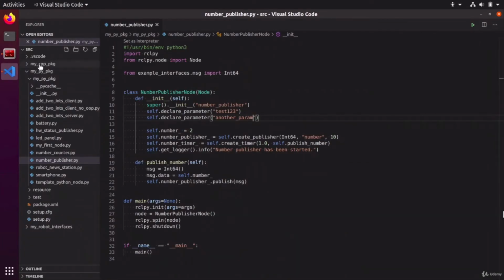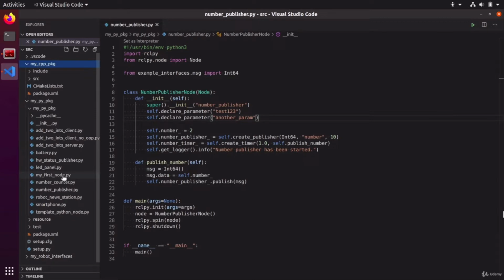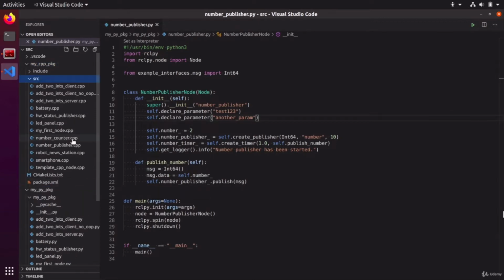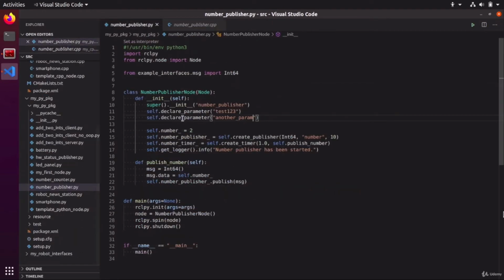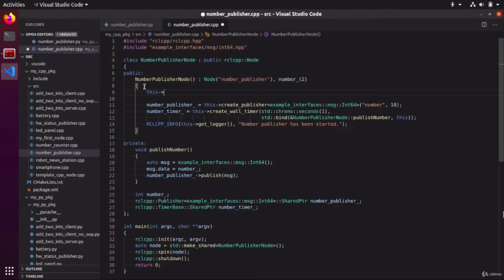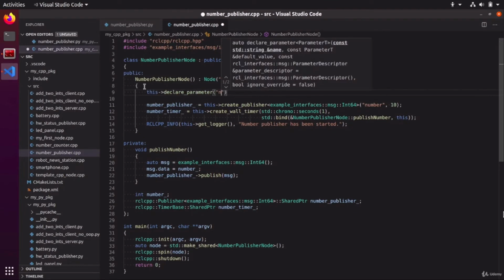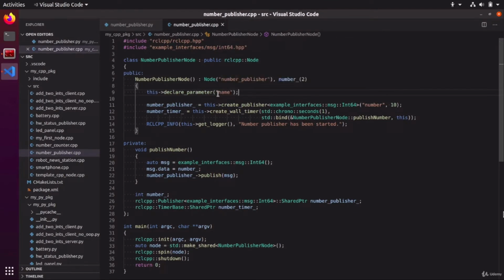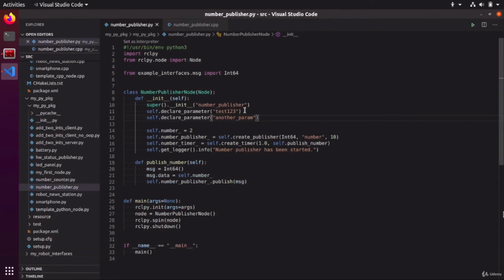And you will see in C++, it is exactly the same thing. So let's open number publisher. No, this is the Python one, in the C++ number publisher. Okay, and here we have done that at the very beginning of the constructor. We will do the same here. And we will simply do this, declare_parameter, and put the parameter name inside the parentheses. So the syntax is exactly the same between C++ and Python. So you have seen how to declare parameters and why you need to declare them, otherwise they will not appear and you can't set them. And now let's see how to actually use the parameter from within your code. And first we will do that in Python and then in C++.